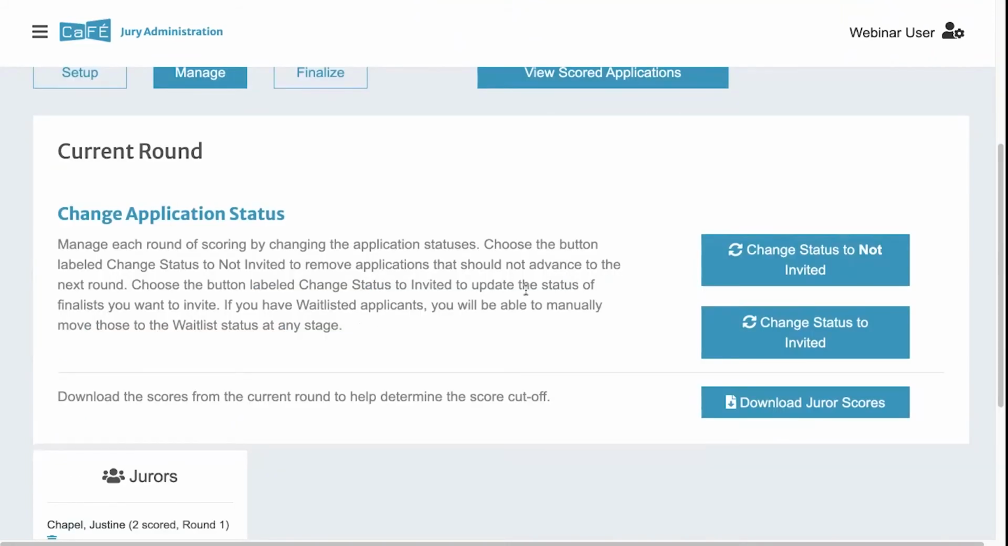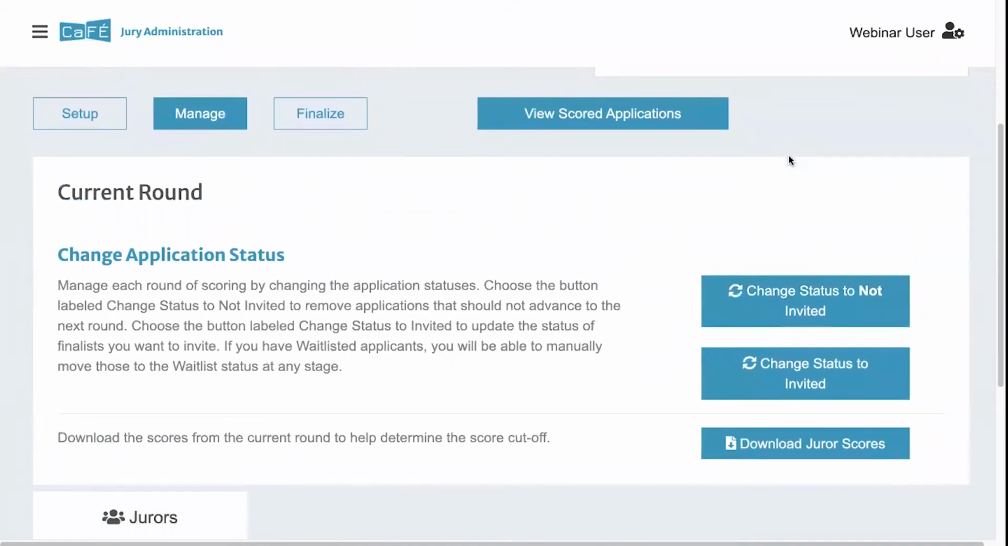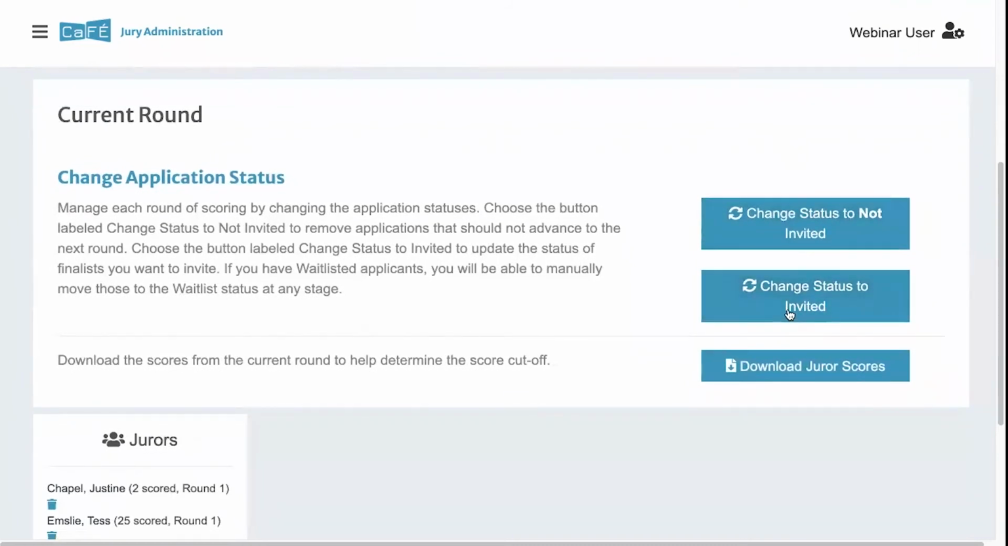You will see these 2 buttons, change status to not invited and change status to invited. This is the same process that you used to do under step 2, this change status to not invited. So this is where you set a cutoff score, and any entries below that score will be moved to the not invited status. This allows you to narrow down your selections, and if you choose, either move to the next round of jurying so you can even further narrow it down, or if you're ready and everything left needs to be invited, you'll then come here and go to change status to invited.